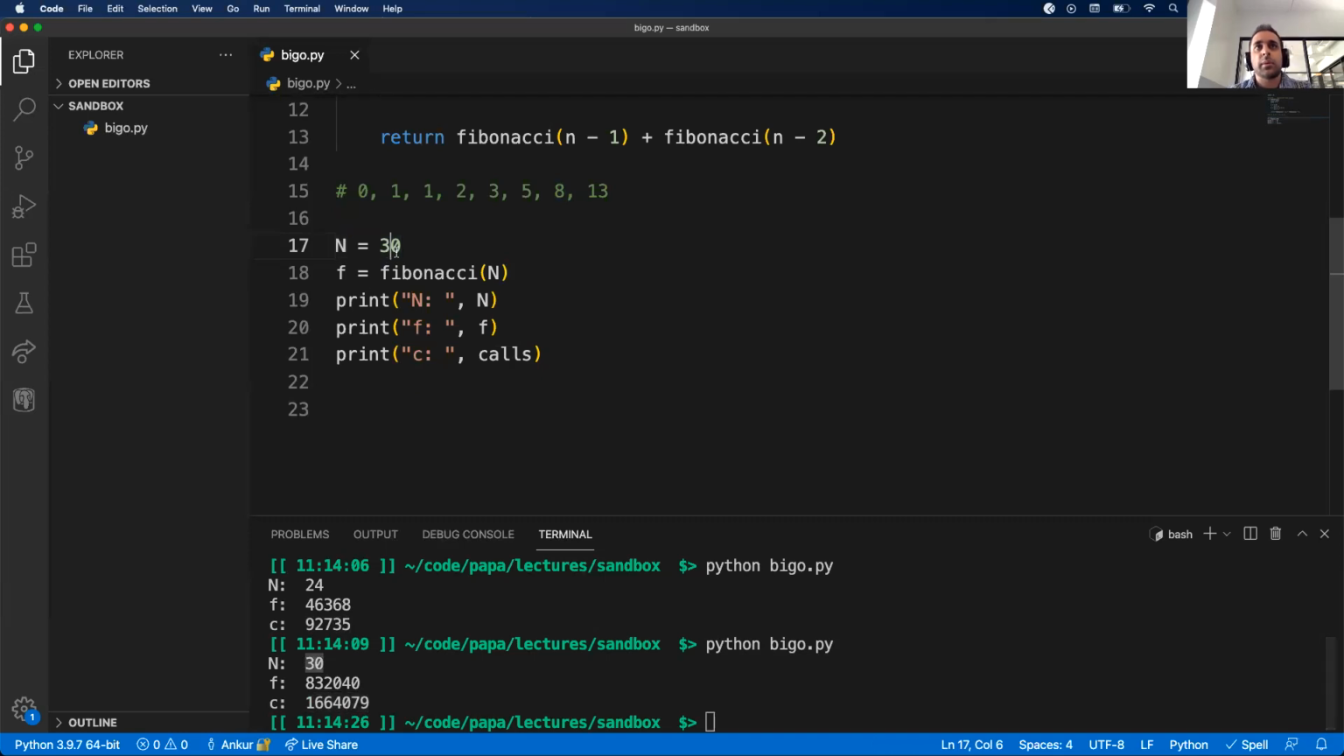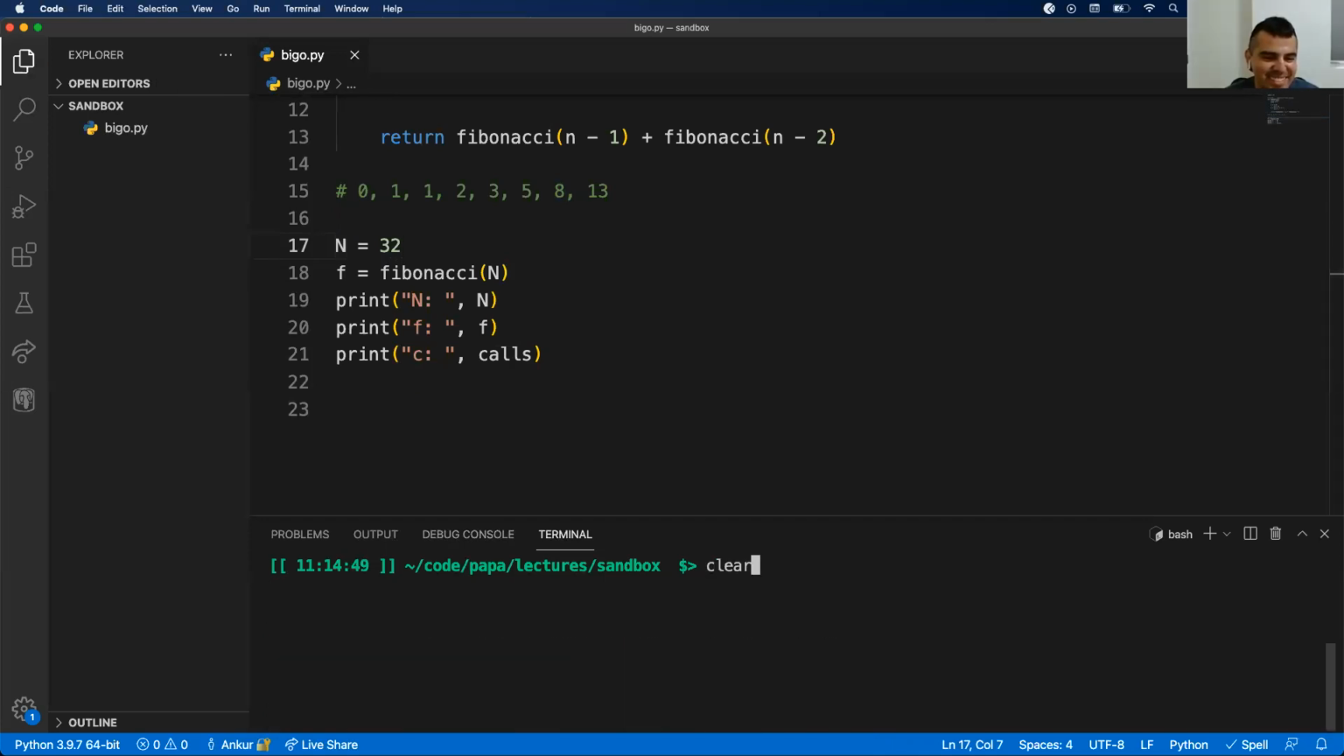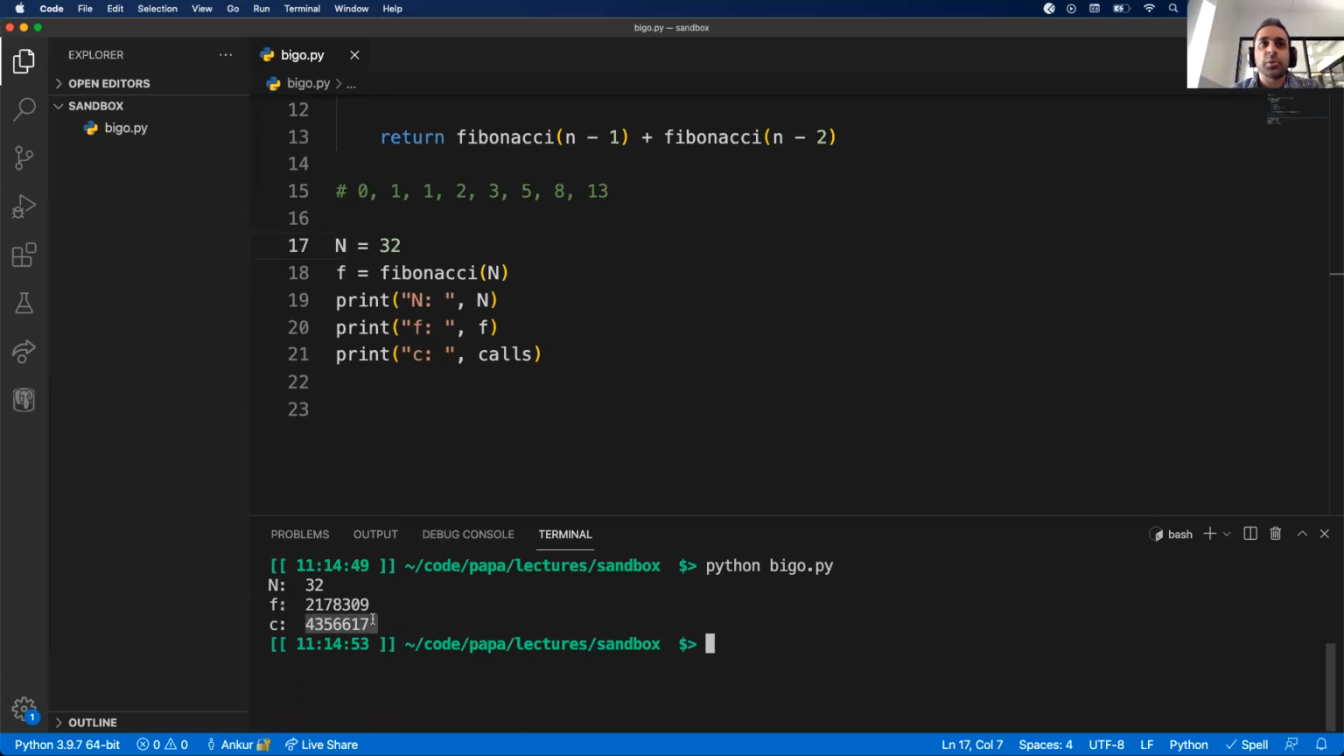What if we go to, I'm not going to go too crazy, let's do 32. Okay, I just increased by a smidge. We were at 1.6 million before. Notice we're waiting a long time there. We're at 4.3 million for just going up a value of 2. So last value I'm going to try, I don't know if this will complete. 36, let's give it a try.